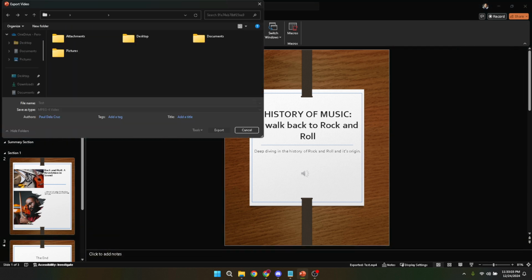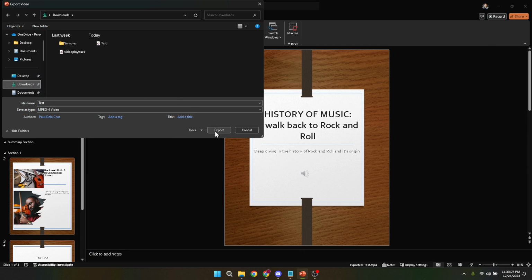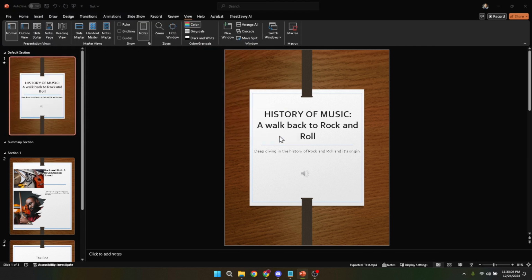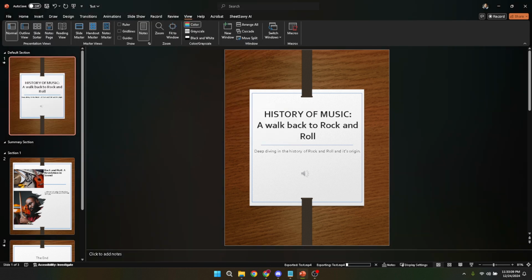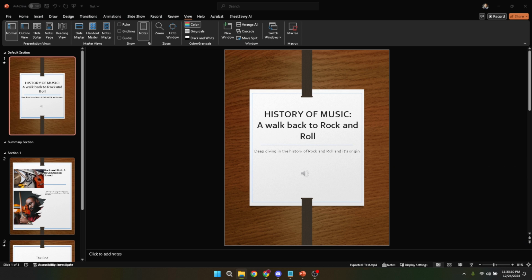Choose a file location that's easy for you to remember and give your video a descriptive name. After hitting save, PowerPoint will begin the process of exporting your presentation as a video. This might take a few moments depending on the length and content of your presentation, as well as your computer's performance, and that, dear viewers, is essentially it.